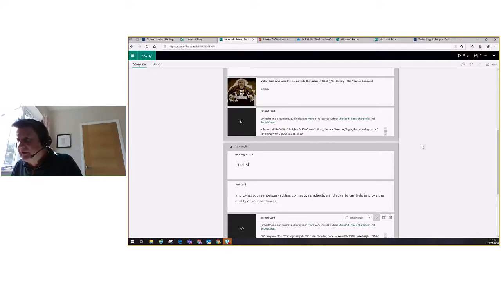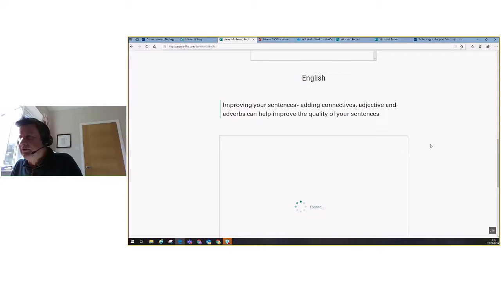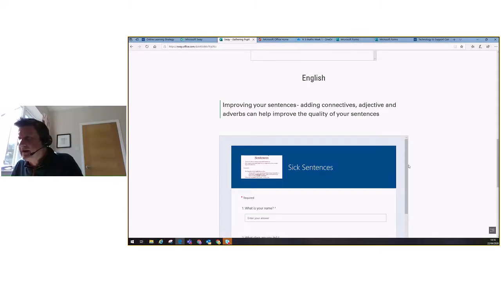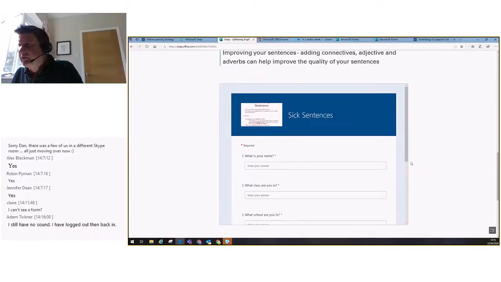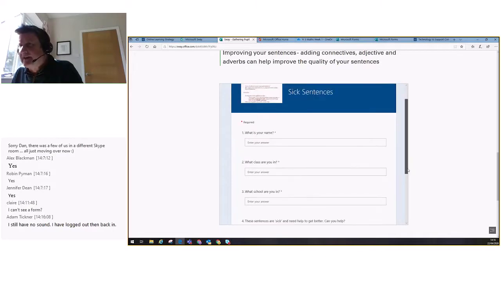Just make that a little bit smaller. Let's click out there, check it's all stuck this time. Hopefully this time you can see I've got my little form in here, so the children can be within the Sway and fill in the various information.